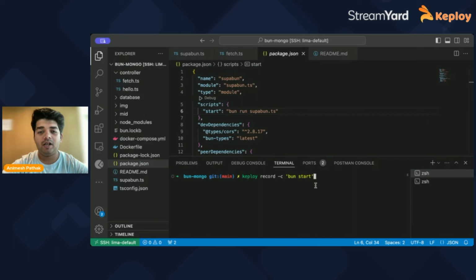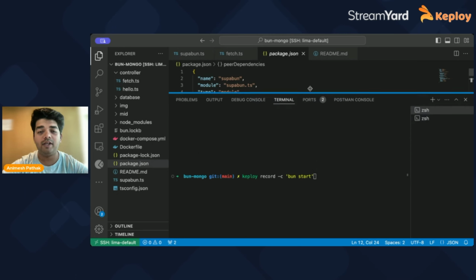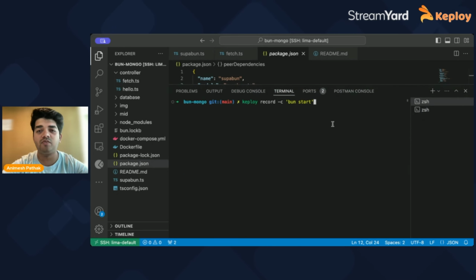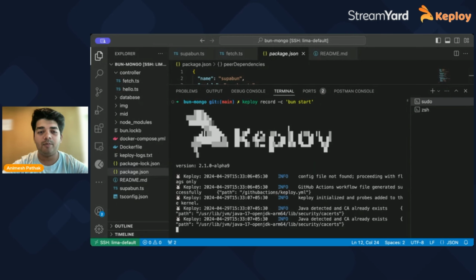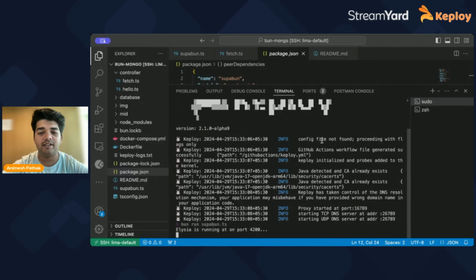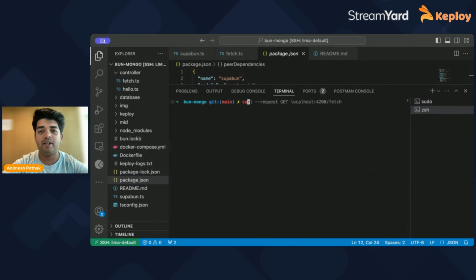So let's go. Let's do some curl requests and see how easy it is to create test cases for your BunJS applications. So it's up and running. Keploy has started successfully. We can see our port 4200. Yep. So let's make the curl command of first POST. Yep, so it's saying success true.